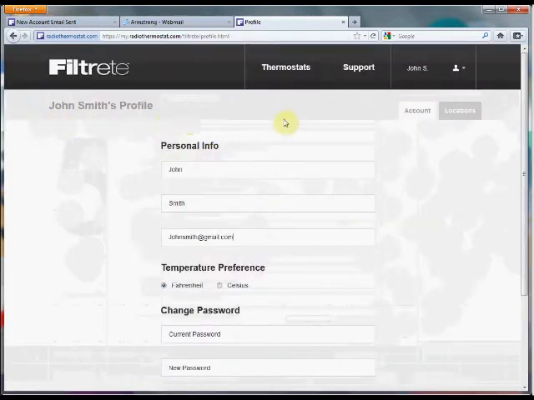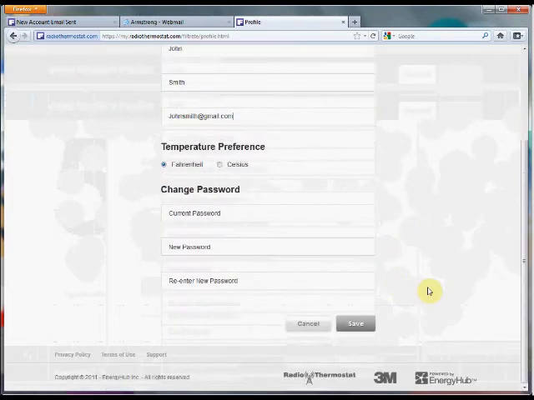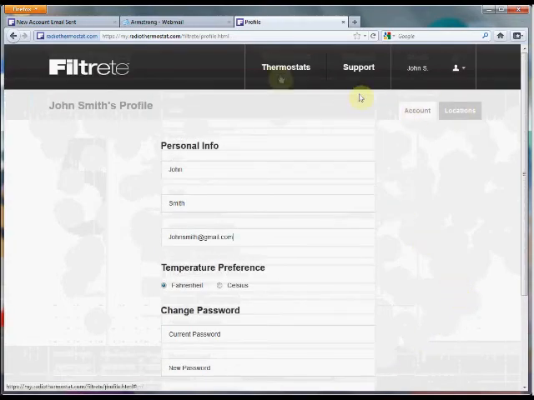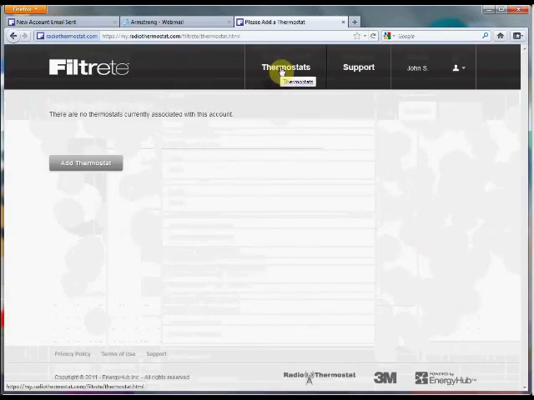Once we do that, we press Done, and it gives us our profile in the web portal. And you can change passwords here, etc. So everything's okay. So what we're going to do is click Thermostats now. Since we haven't set up our thermostat, it asks us to add one. We will address adding thermostats to the web portal in another video.